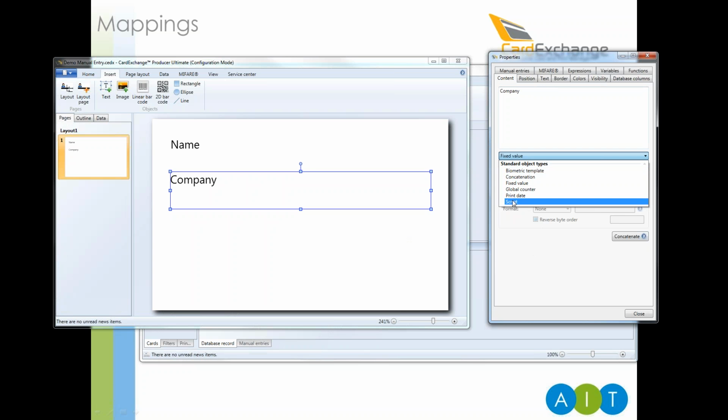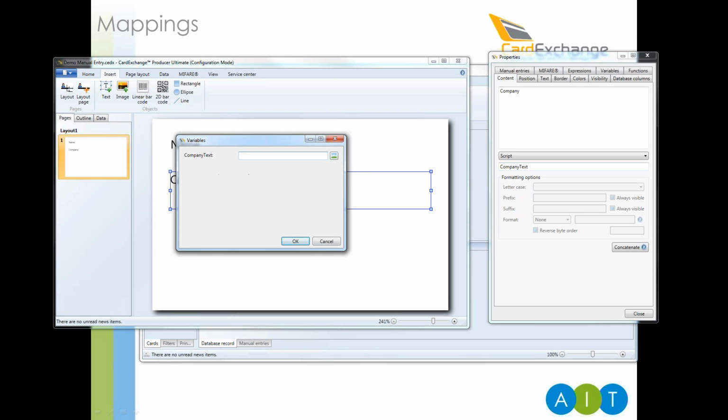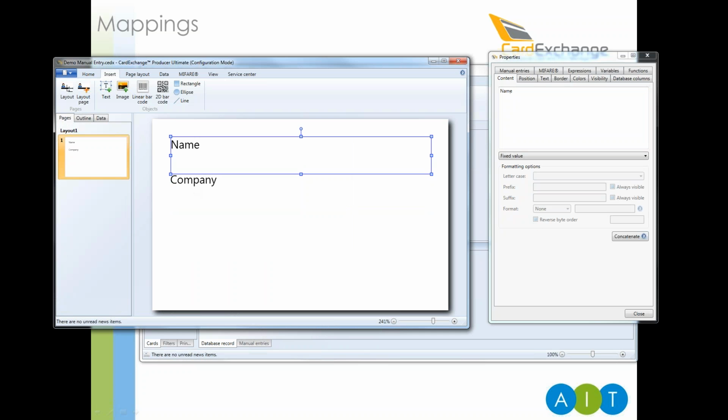What I'm actually going to do is change that to a script. Now, what this enables me to do is, instead of that being a fixed piece of information, it's actually going to be a kind of calculated or variable bit of data. So when I switch that over to scripts, it's then going to ask me, well, what's this variable going to be? So I'm going to call that company text. And it then prompts and says, well, what value do you want me to give to company text? So I'm just going to put company for now. So it should look exactly the same.